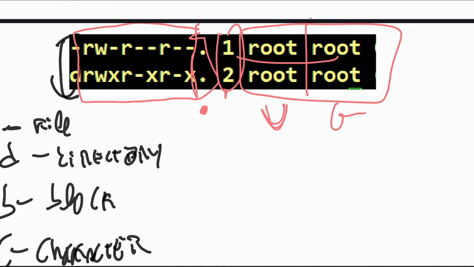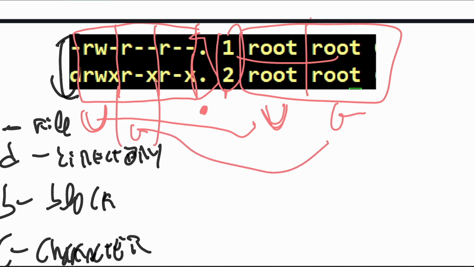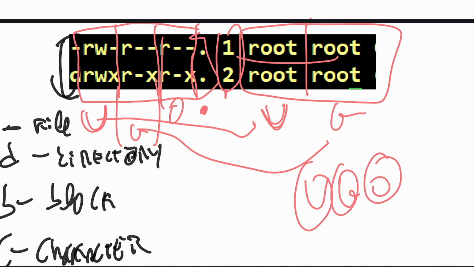So if you go back here, this represents 3 groups of permissions. This is the permissions for the user. The second one is the permissions for the group, okay? And the other one is the permissions for all the others, okay? That's why many times you see this represented as UGO: the user permissions, the group permissions, and all the other permissions. So this is kind of how Linux file system permissions are set for the most part.